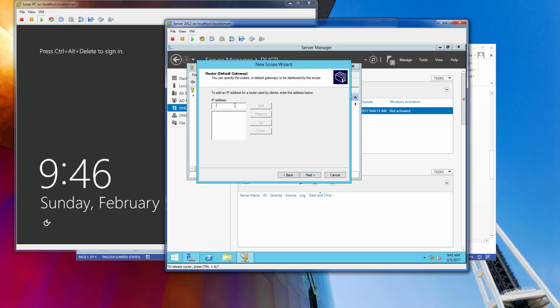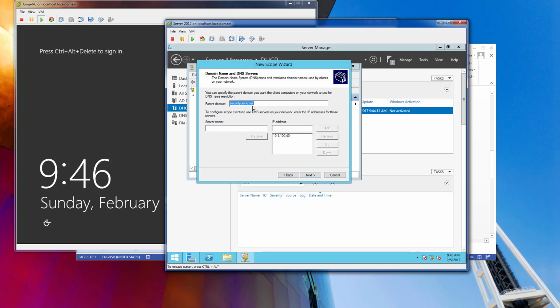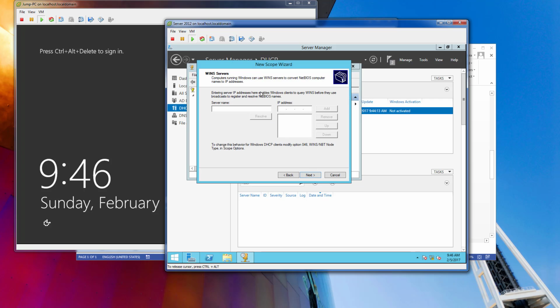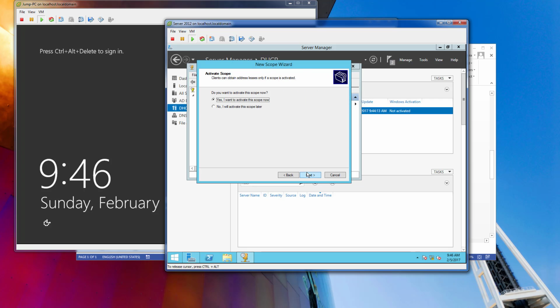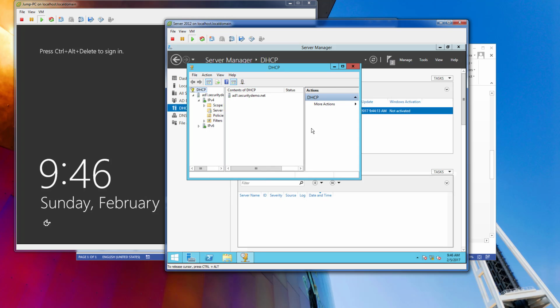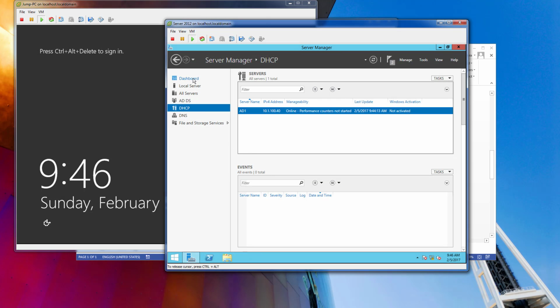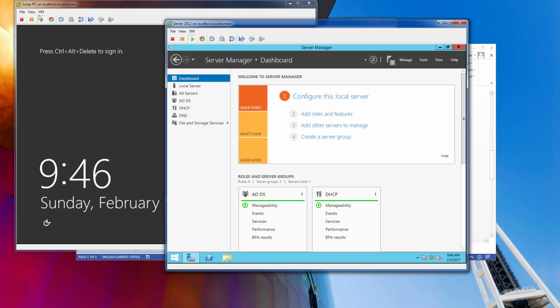The default gateway is going to be my future CSR, so it's going to be 254. Parent domain, not a problem. Perfect. And we will go ahead and activate the scope now. So the DHCP scope is already created at that point.